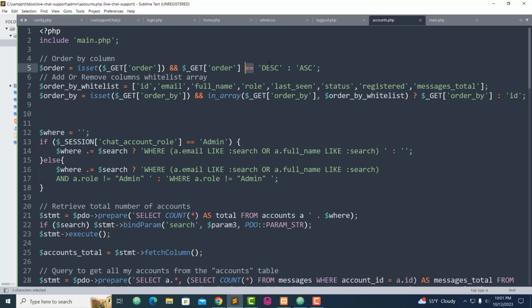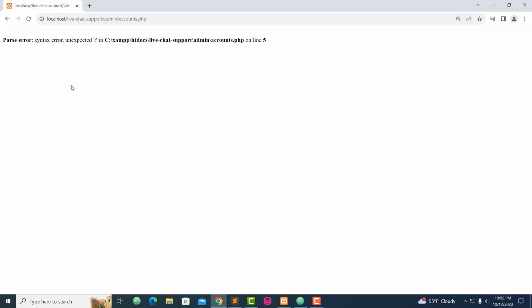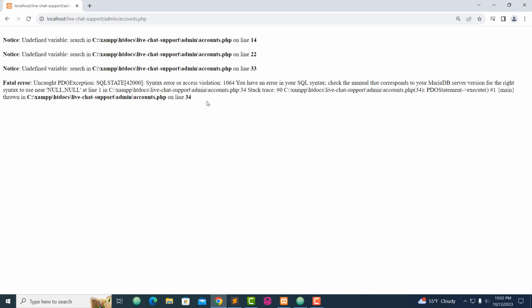Let's say equal descendant. I wanted to put a question mark right here. Also question mark, space, single quote. Put the same thing again, and then move this closer like this. Okay. Save everything. It's supposed to be like this. Save everything. Refresh the page. Oh, undefined search.